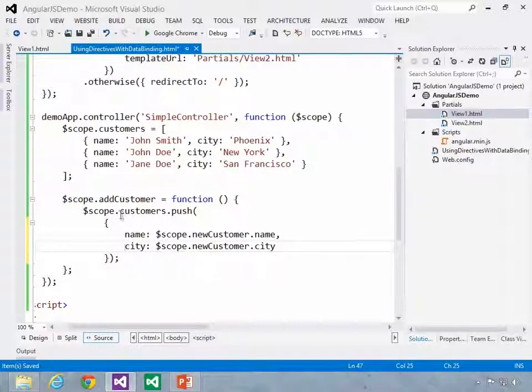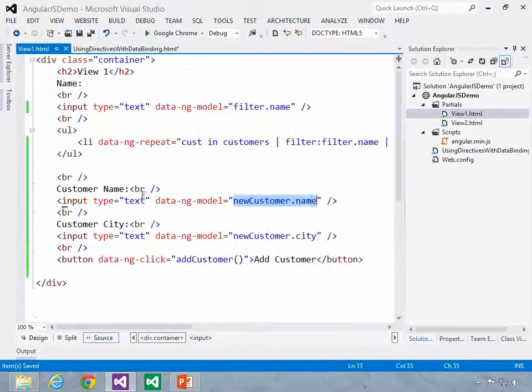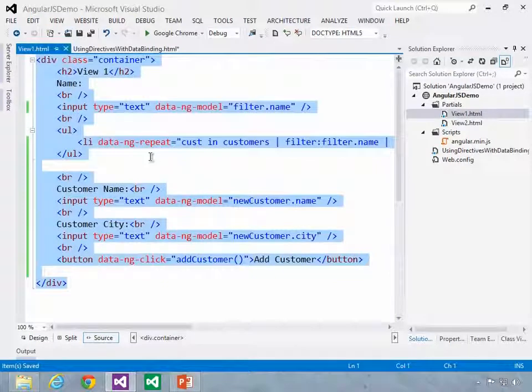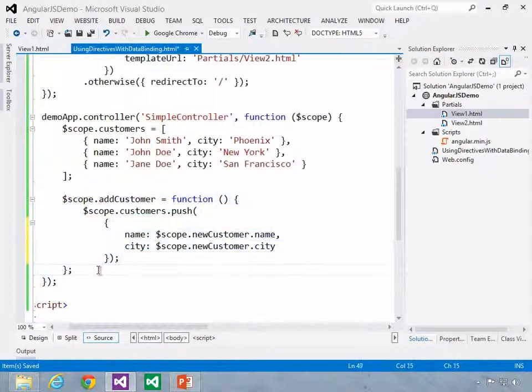It makes it really easy to interact back from the view into the controller, yet the view doesn't even know about the controller. In fact, you'll notice there's no controller definition here. That's going to happen through the route. That will then call our add customer, and it'll simply show up in our list, our LIs that we have.